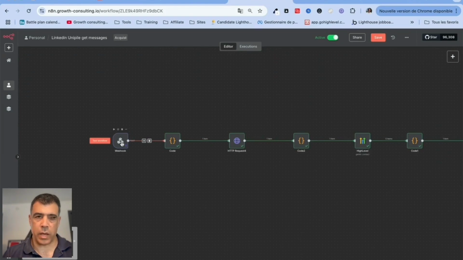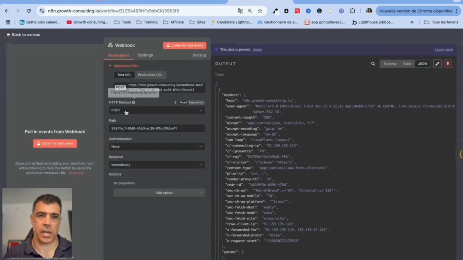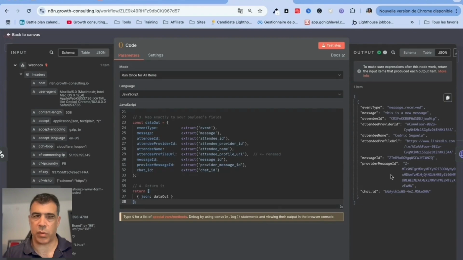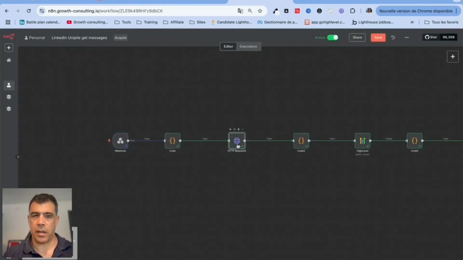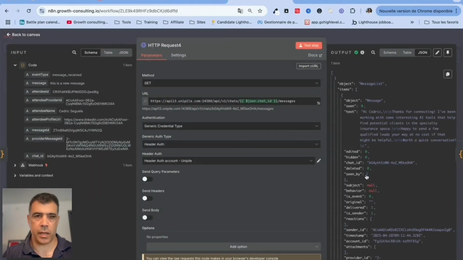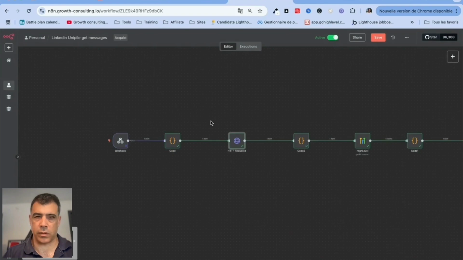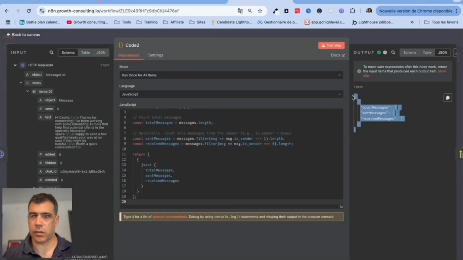Here you will see that we have a webhook, which you will need to replace. So delete this one and then just create a new one. This is a post request. And here we just extract data. I'm not going to break it down, but here, as you can see, this is the data we get from Unipile. Here we check inside Unipile the messages based on the message ID. Here we also extract the number of messages.